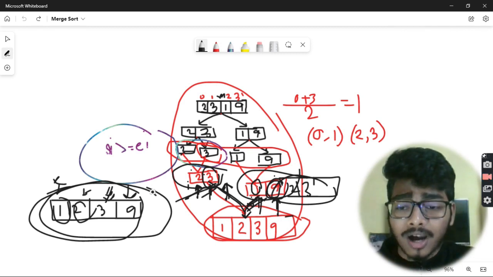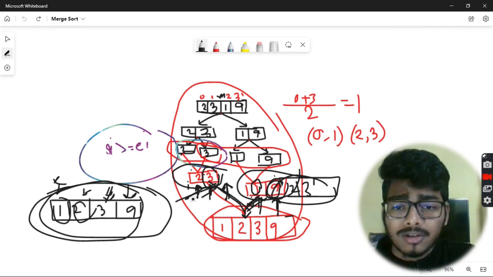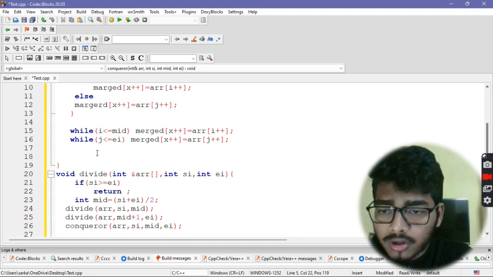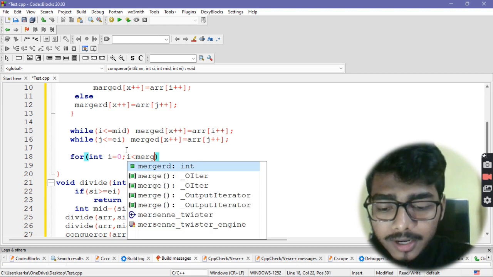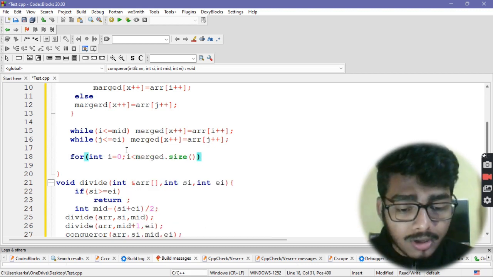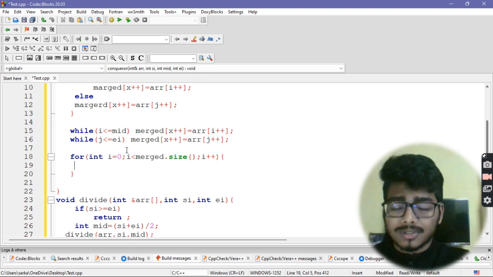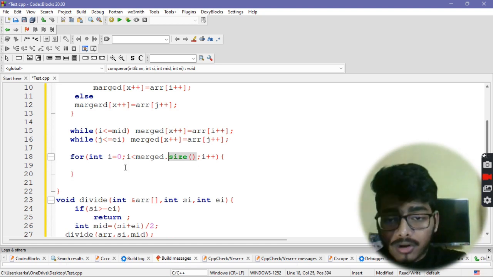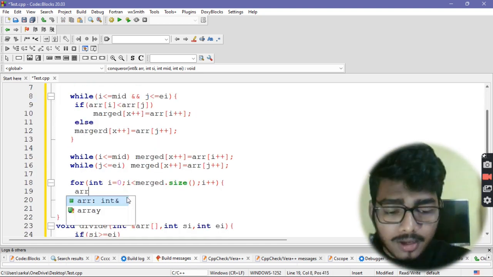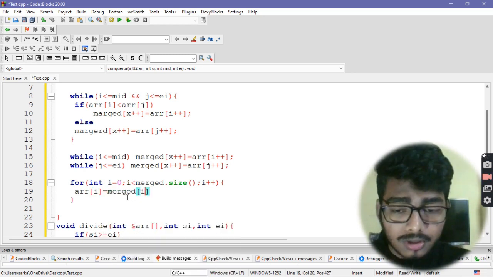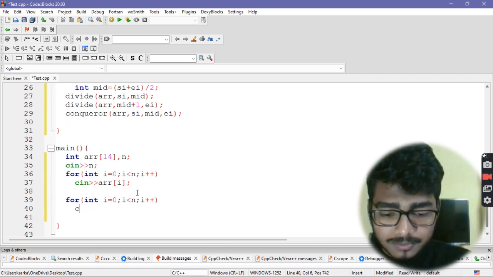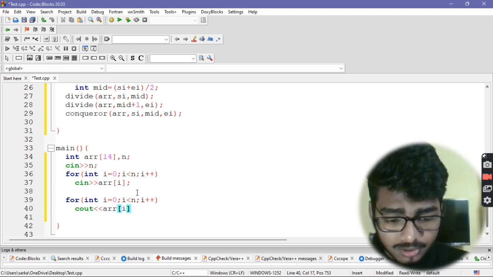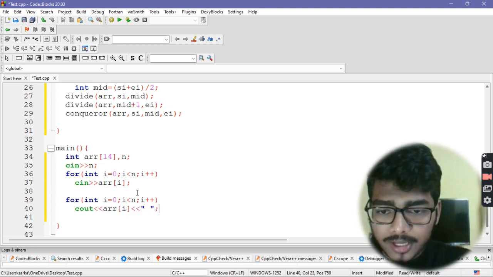But it is hard to handle passing the array because I'm using a pointer. So just traverse the merged array. What is the merged size? The merged dot size function will give it. Now I'm copying the merge result to this result, and after that I am checking whether I am getting the correct result or not.